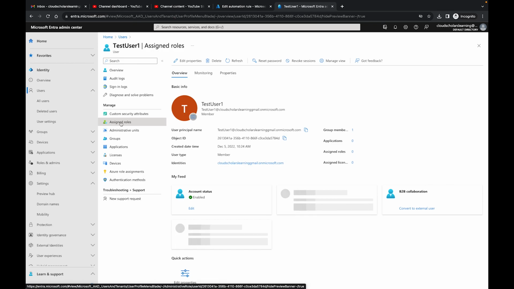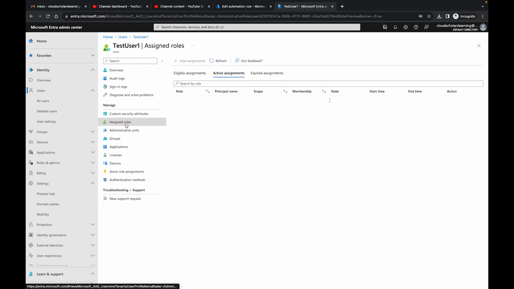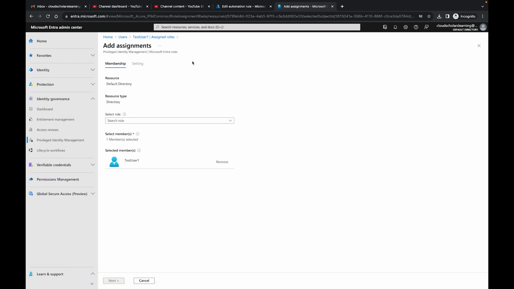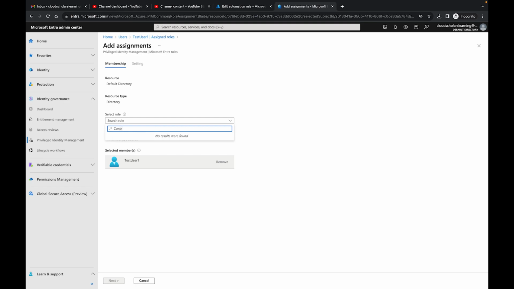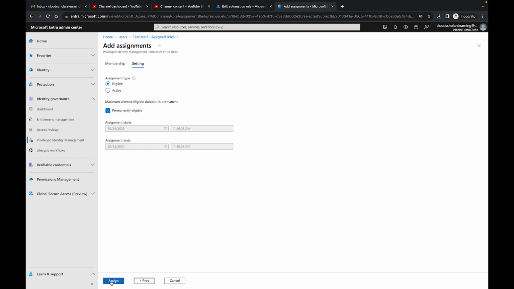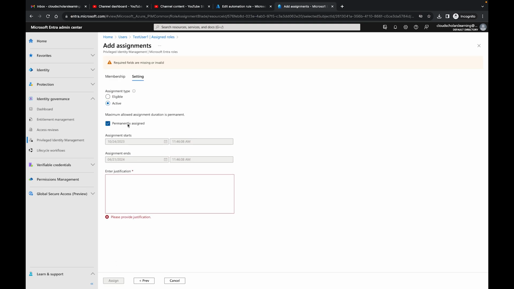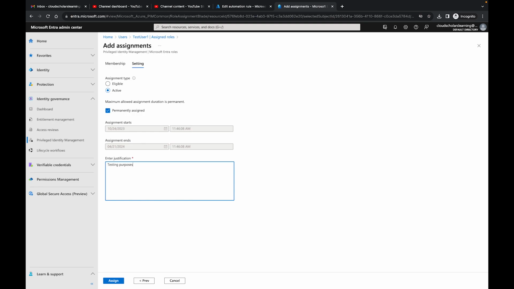And I'm going to go to assign roles. So there's no active assignments. Is there any eligible roles? No eligible roles. So I'm actually going to add an assignment to test user 1, and I'm going to select the role. And let me see, what contributor role do we want to do? Or we can just go and say, let's give the big boy role. So global administrator, that's fine. And I'm going to click next, and I'm going to click assign. Let's do active. Permanently assigned, that's fine. Testing purposes.